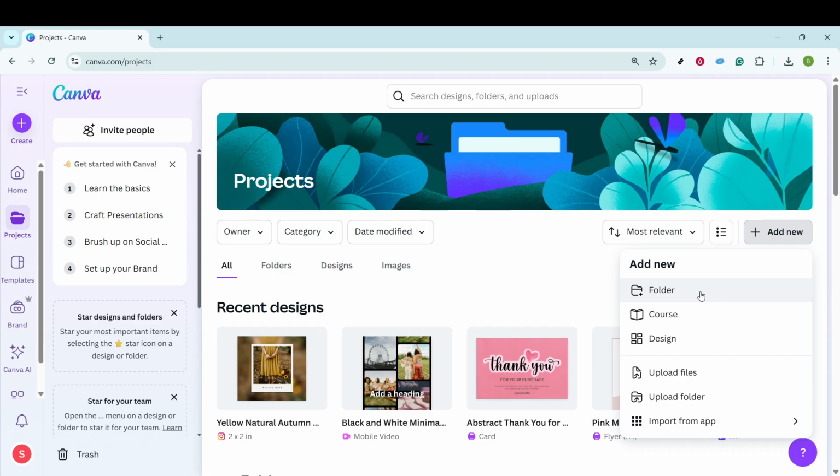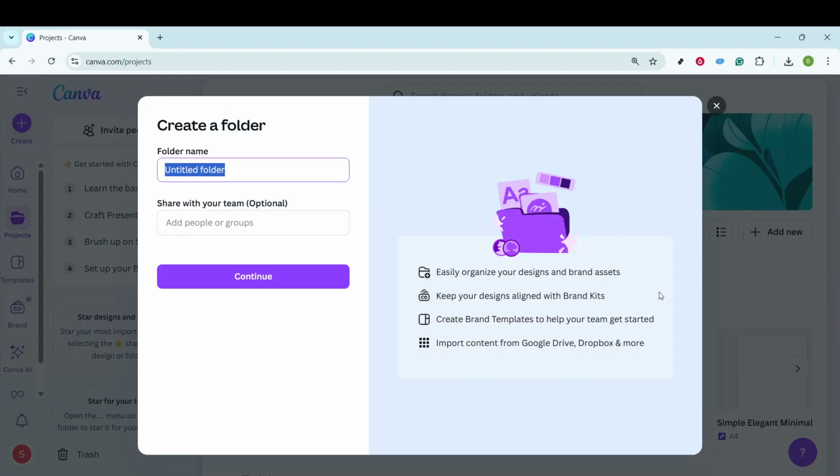Creating folders will enable you to group related designs together, making it much simpler for your team members to locate and collaborate on specific projects. Think of it as creating a dedicated workspace for various tasks. Now, you'll need to give your folder a name. Choose a name that is intuitive and closely related to the projects or themes covered by the designs within. This will ensure that when you and your team are accessing it, everyone immediately understands what content they'll find inside. Once you've decided on a suitable name, click Continue to move forward.